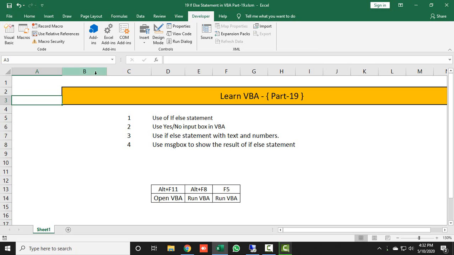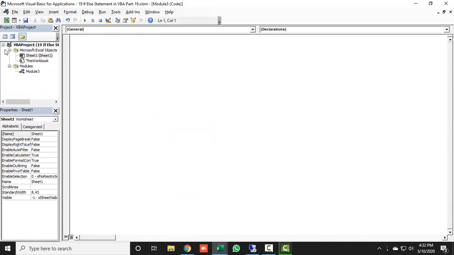else statement. I will go to the Developer tab and click on Visual Basic to open my Visual Basic page, and here I will type the sub name. Let's say I'm taking ifTest1. Any name you can put over here.